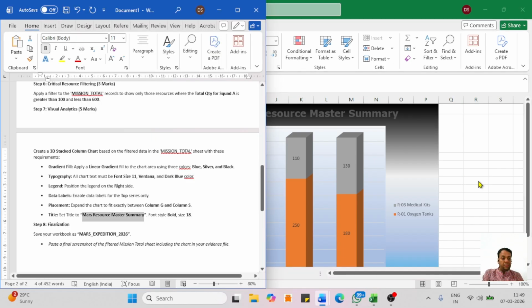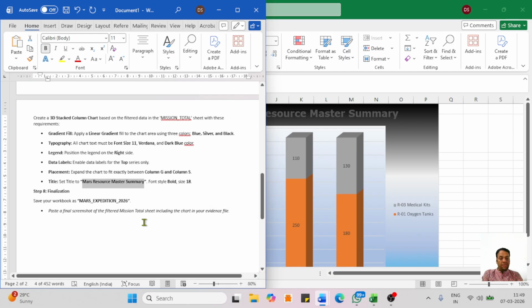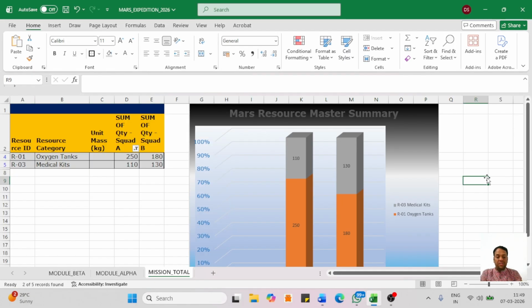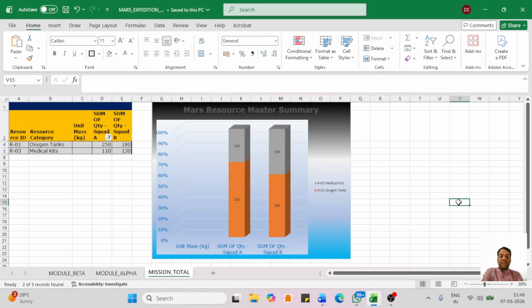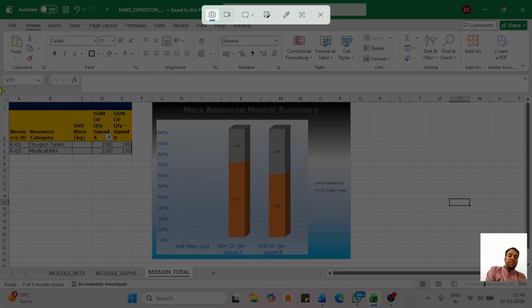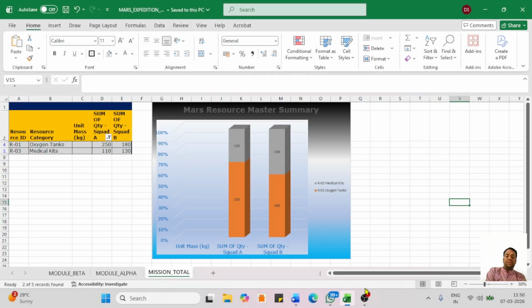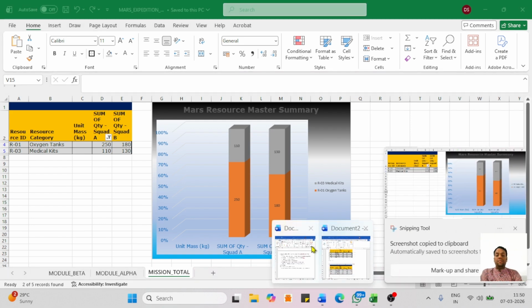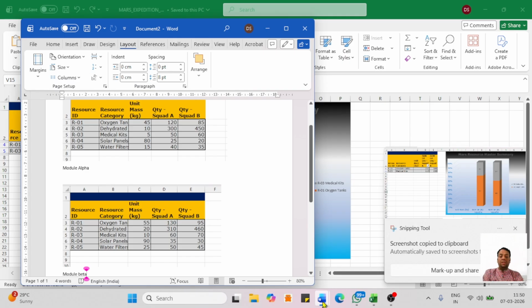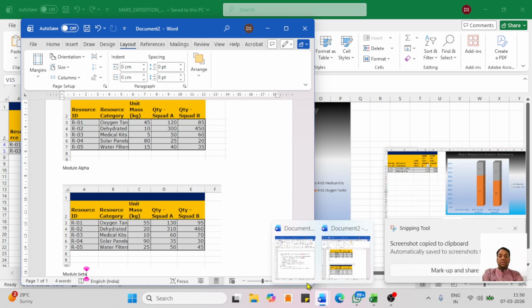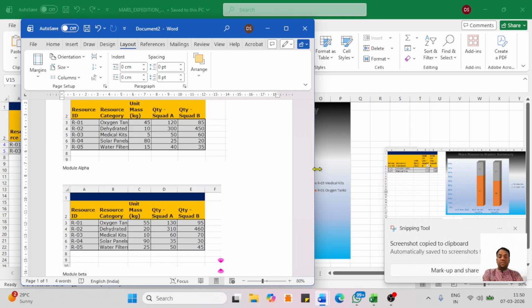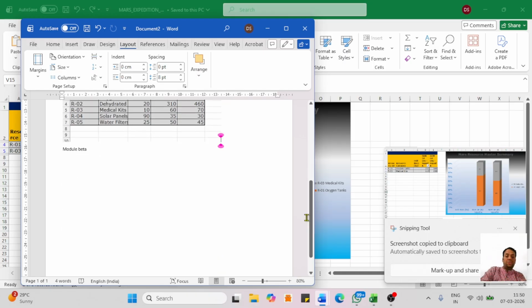Now what I have to do? They're asking to save your workbook. Okay, so I just save it. They're asking me to put this screenshot. So I am taking a screenshot and I'm pasting in my Word file. So here you can see that I have pasted my chart window screenshot also.